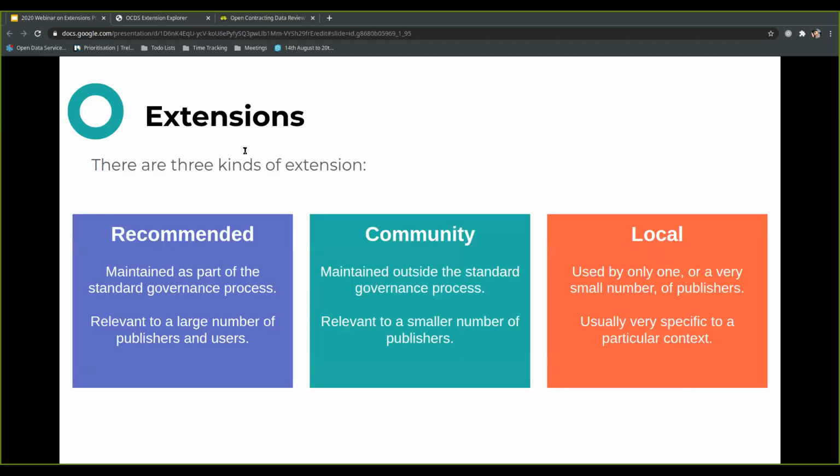And building from this, there are 3 types of extension that you should be aware of. There are recommended extensions, and these are maintained as part of the standard governance process. So as OCDS is governed, the recommended extensions are governed along with it. These are documented as part of the standard. These are reviewed by the OCDS technical team every time we do a version upgrade of OCDS. And these are likely to be relevant to a large number of publishers and users.